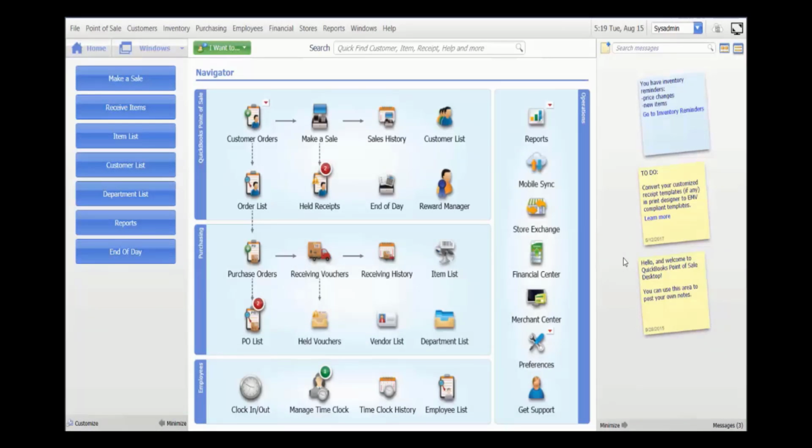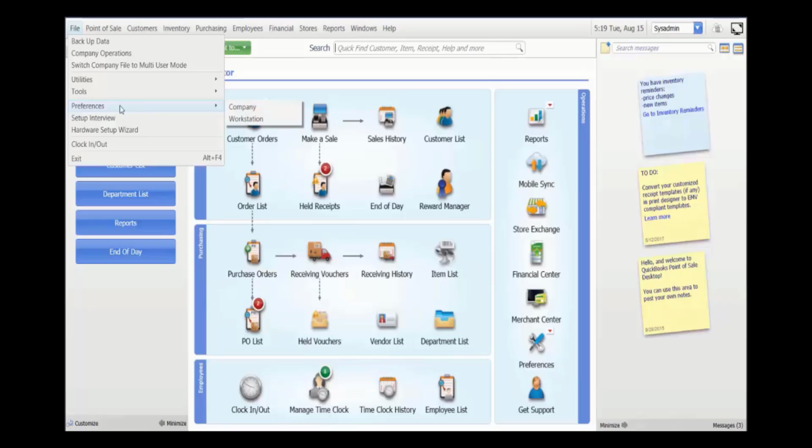Workstation Preferences define workstation-specific settings and options, including hardware setup and printing configuration. To set Workstation Preferences, go to File, Preferences, Workstation.